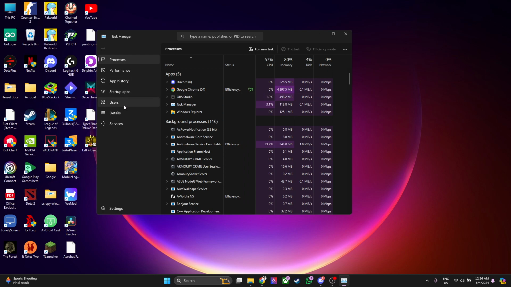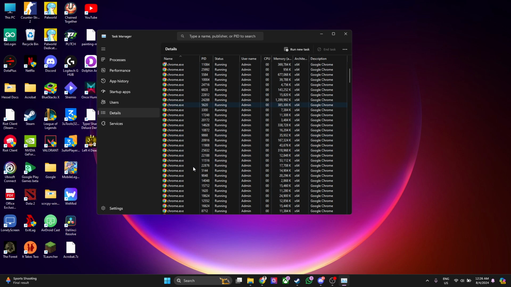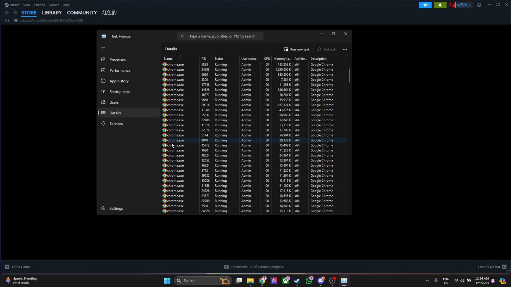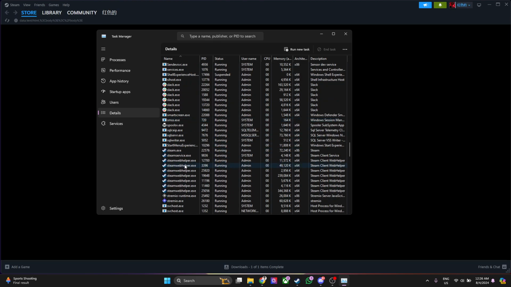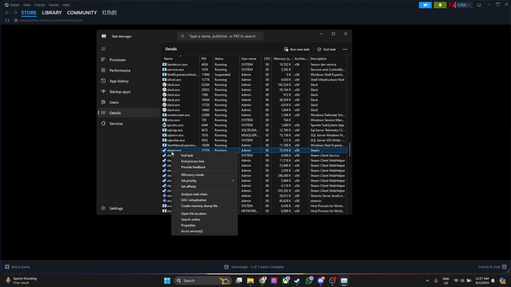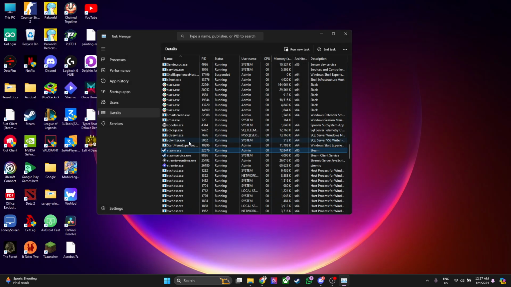Now you want to go to details. Now you want to search for Steam. You'll see Steam right here. Right click on steam.exe and click on end process tree. And this will end all of the Steam tasks running.